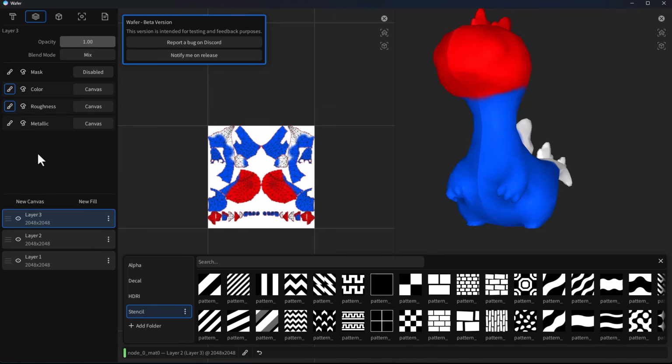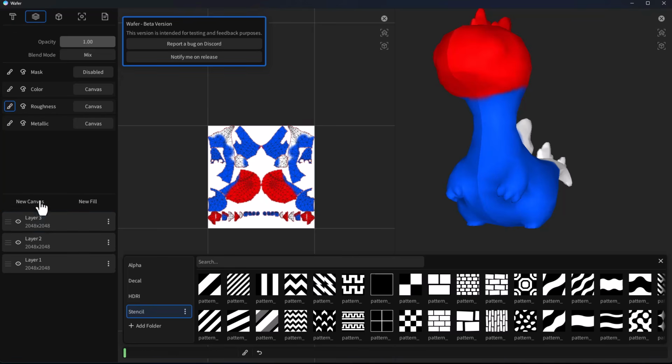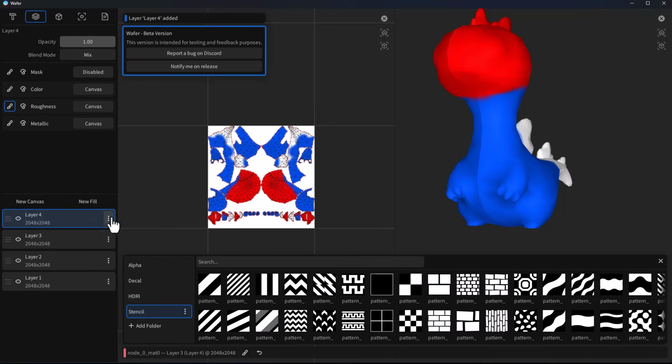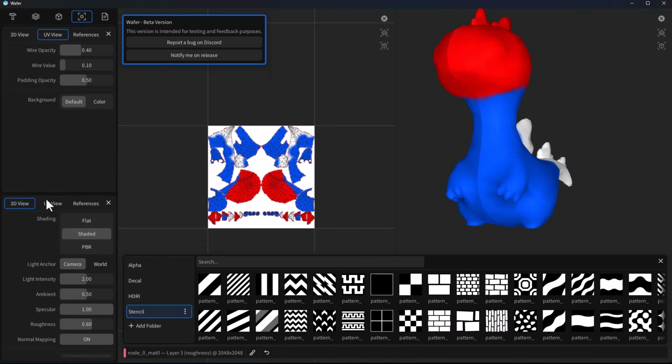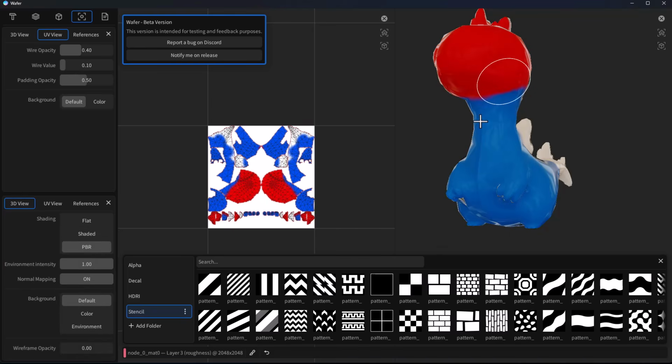And so, because we just like to paint roughness, what we need to do is to switch these from color to roughness. And because we would like to see the roughness, at this point, if we choose to paint roughness, we're not actually going to see anything. Let's add a new canvas, and we can actually go ahead and rename this canvas and call it roughness. If we go over to where we have our view stuff, we can change this from shaded to PBR. That way we'll be able to see the roughness when we paint on it.